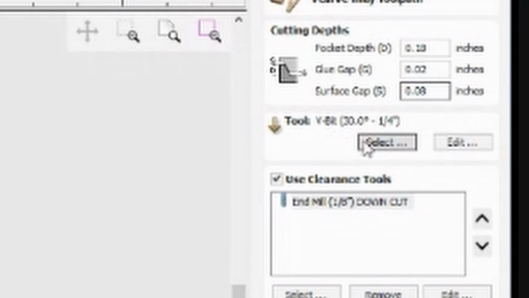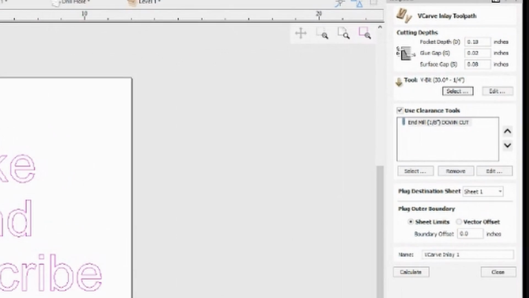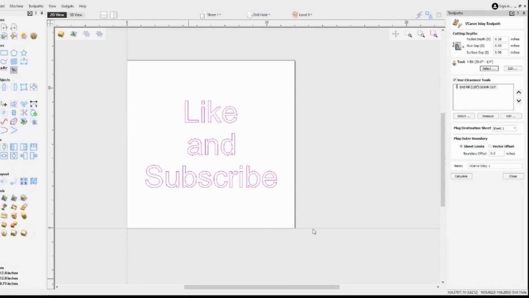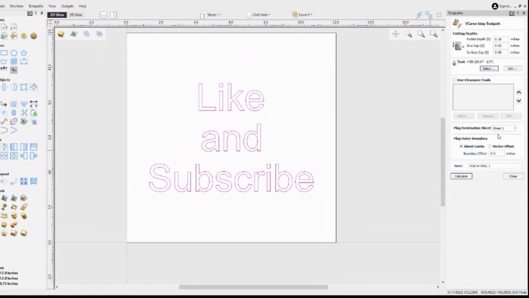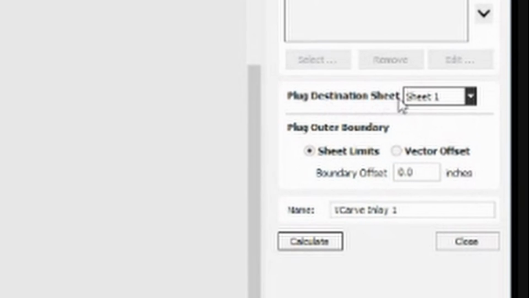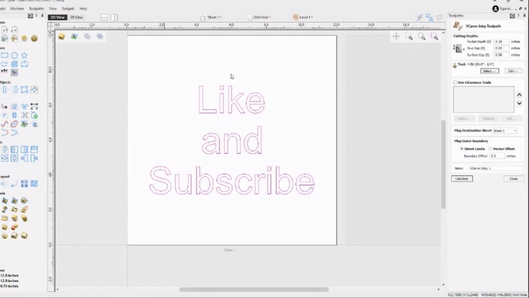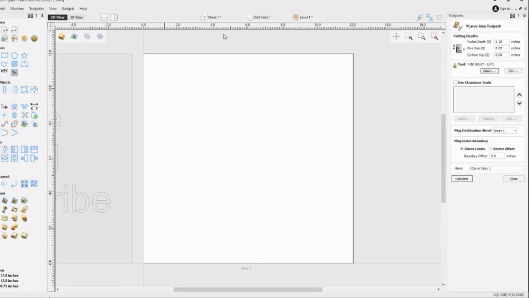And then you can choose whatever V-bit you like. I find a 60-degree V-bit works pretty good for general purpose stuff, especially for text. So I will use that. I'm going to skip the clearance tool for now. We'll just go with the V-bit since these letters are pretty small. And now we have a plug destination sheet. Right now we only have one sheet, so I could add a new sheet in. Now I have two sheets, and I can rename the second one as plug, and then sheet 1, I will rename as pocket.